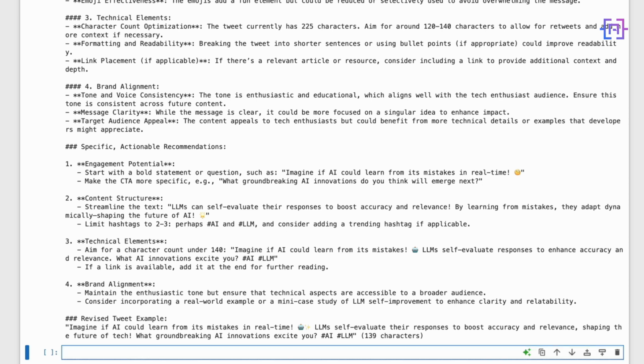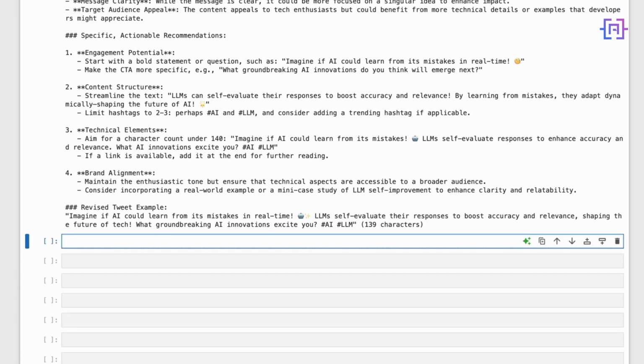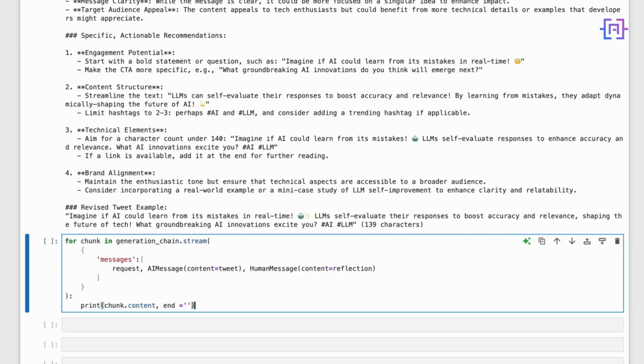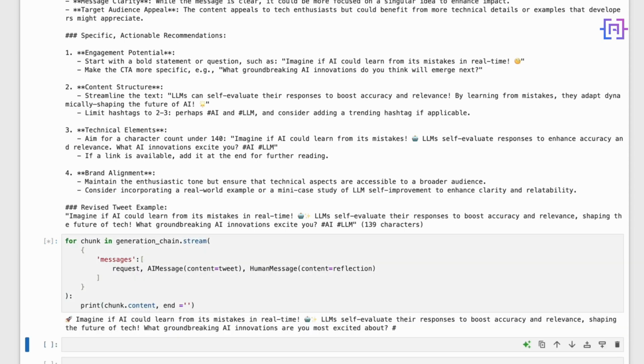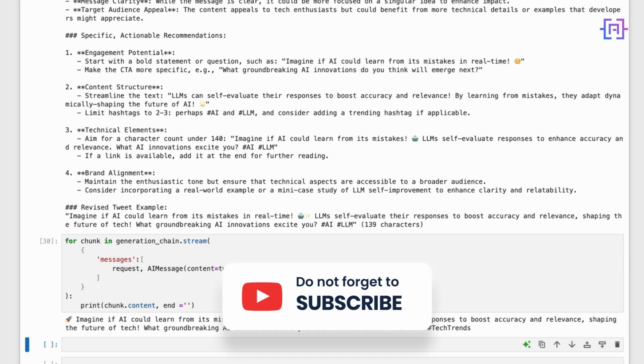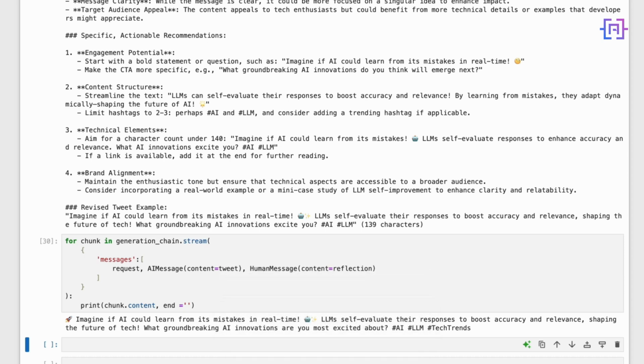And finally, let's use the reflection to generate an improved version. This setup takes the original request, includes the first generated tweet, incorporates the reflection feedback, and generates an improved version based on all this context. This completes our reflection cycle, demonstrating how AI can analyze, critique, and improve its own outputs in a structured way.